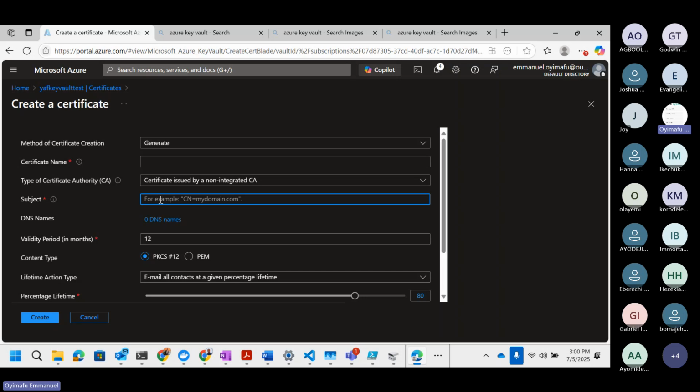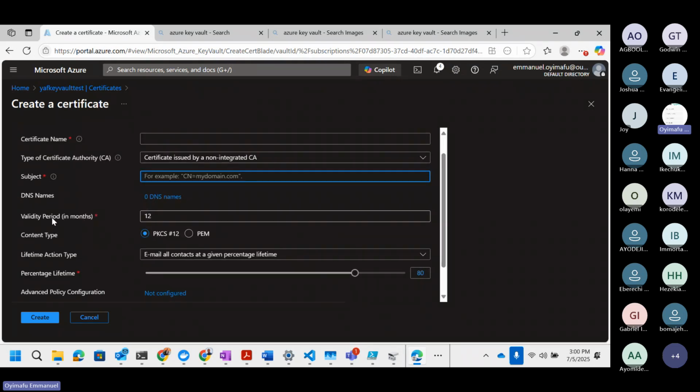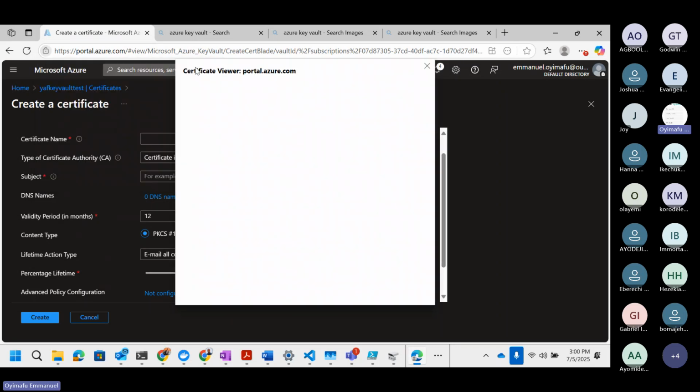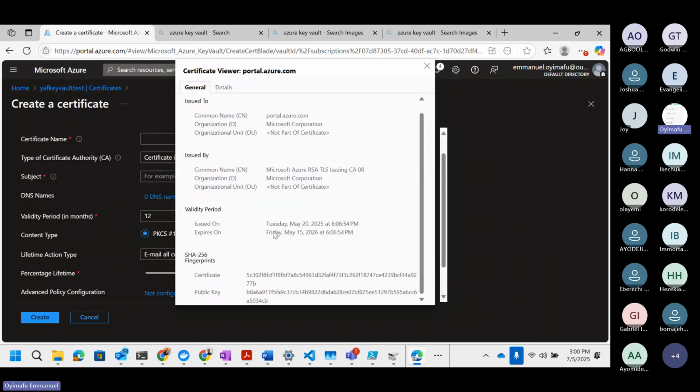So for DNS name, you can specify so that you can add more DNS names. You can specify the validity period. Like this Azure certificate we saw here, we saw when the certificate is going to expire. So you can see the validity period. The validity period of this certificate is 1 year. This certificate was created May 2025, and it's expiring May 15, 2026. That means it's 1 year. You can see that even Microsoft's certificate expires in 1 year, so that at least after 1 year, it will renew.